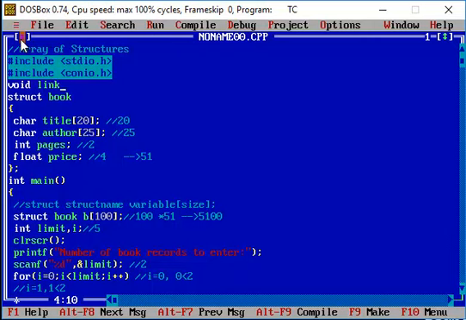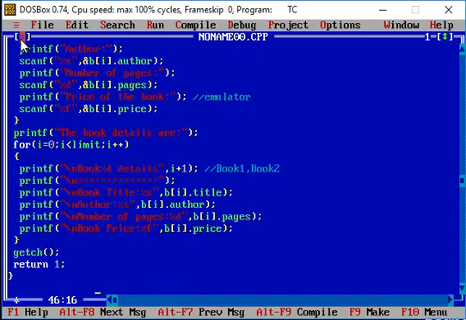So here what I'm doing is creating a function called link float. This particular function is defined outside your main function. Link float.